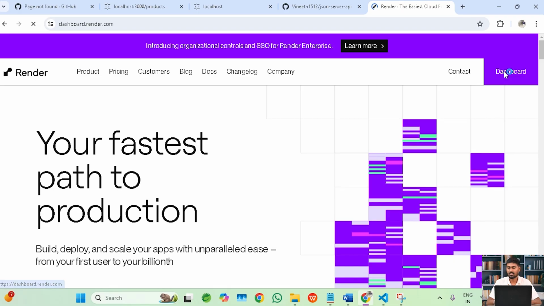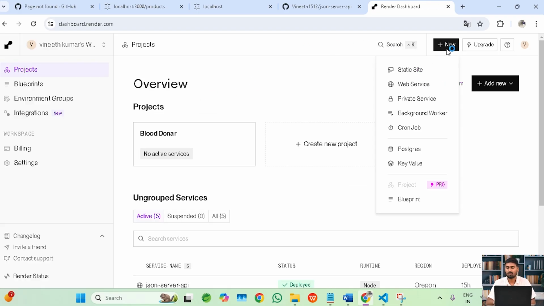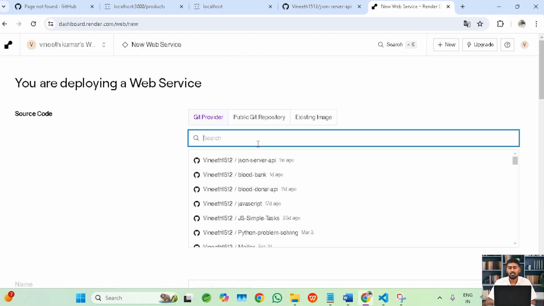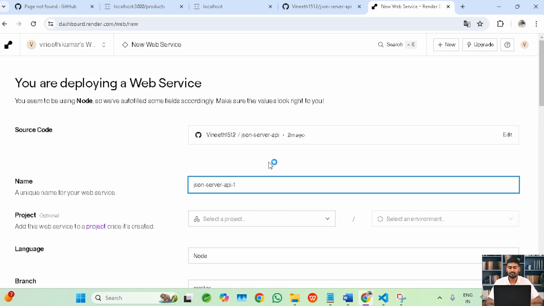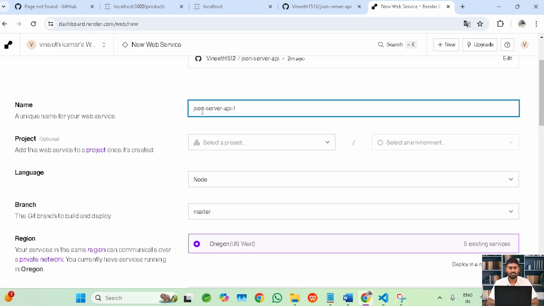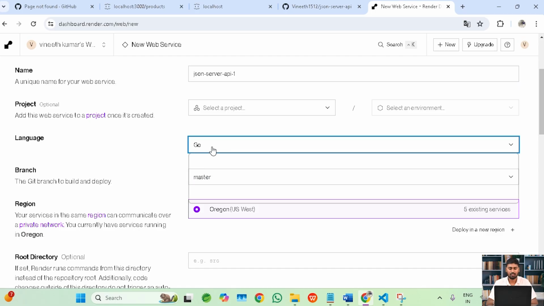I am clicking on the dashboard, and in this dashboard we can see the New button, and click on Web Service. If you are using it for the first time, we need to connect through our GitHub. Here I have already created and connected. So I am clicking on my repository, and this is the name for our JSON server, and here I am selecting Node as the language.